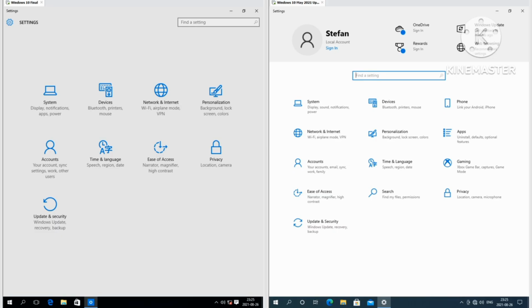Let's compare the Settings app. In RTM it has a gray background and in May 2021 update it has a white background. In RTM the text is under the icons. In May 2021 update the text is to the right of the icons. In May 2021 update there is a glow that follows the mouse.